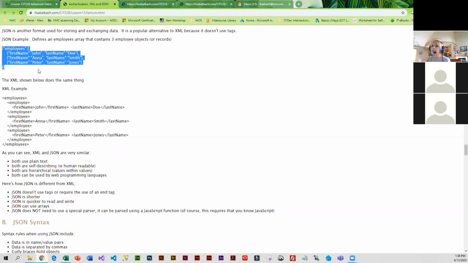Similarities: they're both text, they're both self-describing, which means you can pretty much look and see what they're storing. They're both hierarchical, and they can both be used with web programming languages. Differences: the JSON code doesn't use tags, it's shorter, and it actually runs a little bit quicker. You can also use arrays, and that is typically how the JSON data is stored. It's quite often stored in arrays. And it doesn't need to be parsed to actually access the data.